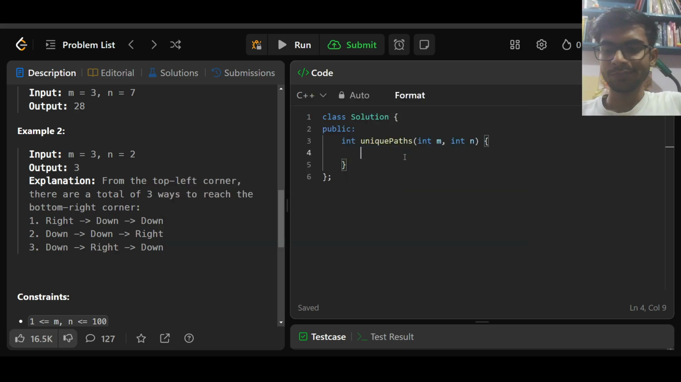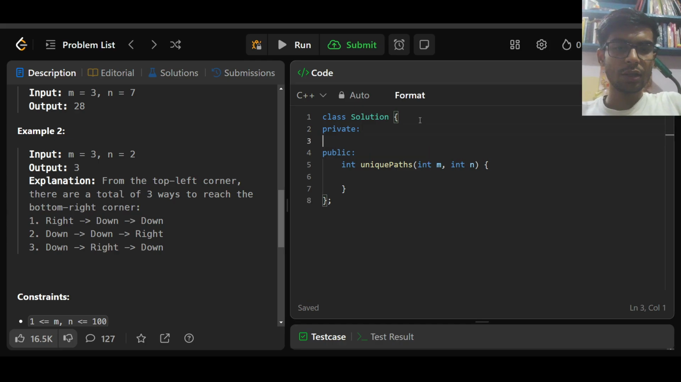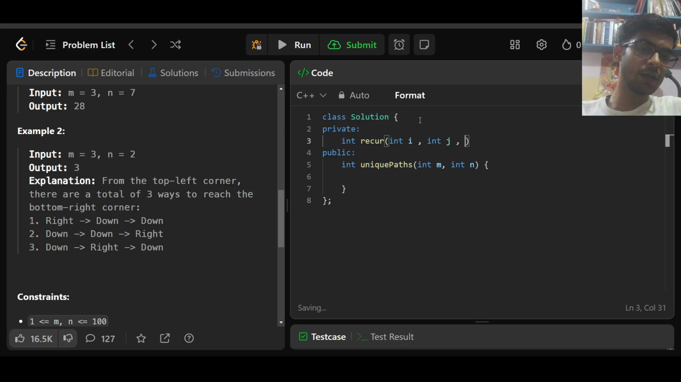What we can do is have a private recursion function, int recur function. The int i will represent the current row of the robot, j will represent the current column of the robot, and int n. I don't like to mention that m is the row. I mention n as row and m as column.